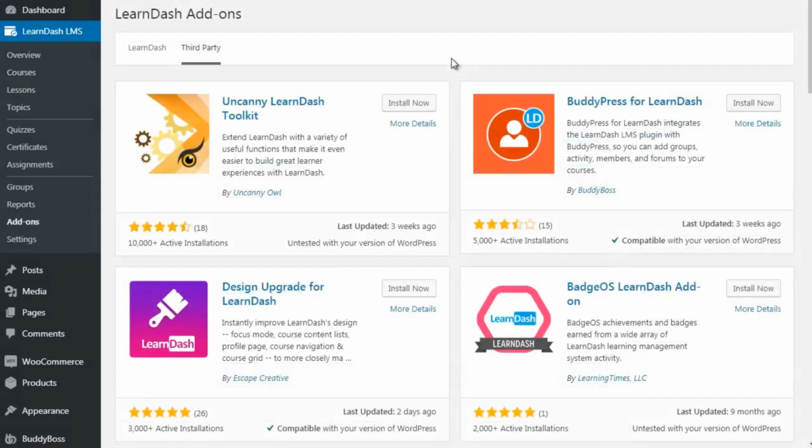Now, of course, the second option is to create a community, it could be a forum or it could be a commenting system. To do that, you will need to have an add-on. If you go to LearnDash add-ons under third party, you will want to install BuddyPress for LearnDash. It says BuddyPress for LearnDash integrates the LearnDash LMS plugin with BuddyPress so that you can add groups, forums, members activity to your courses. So you'll need to install that.